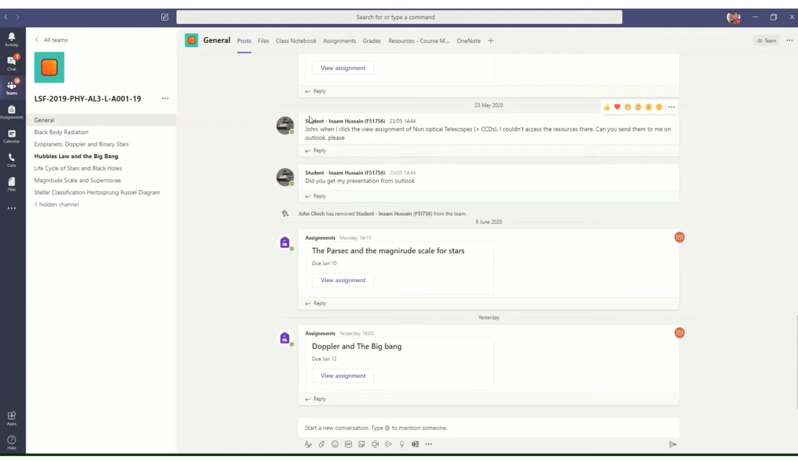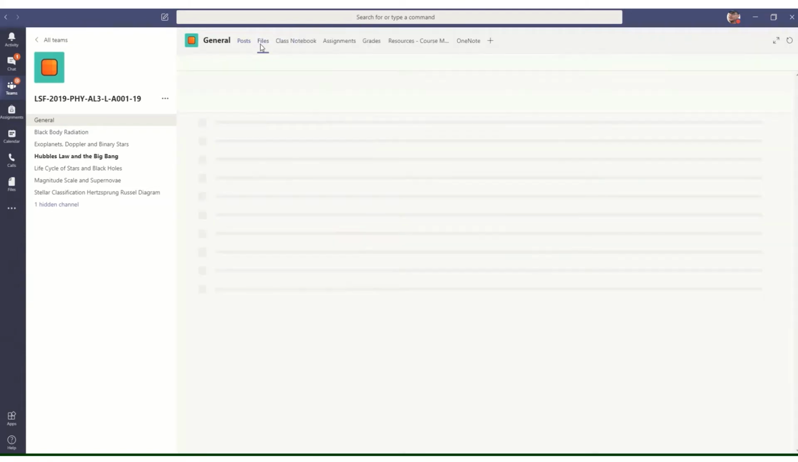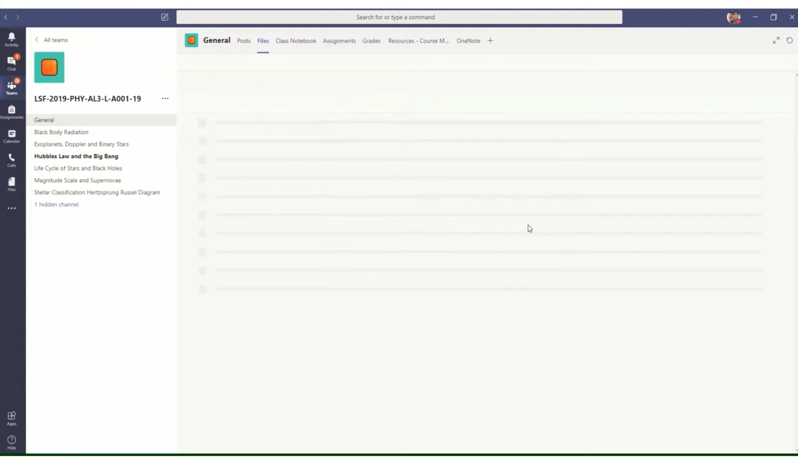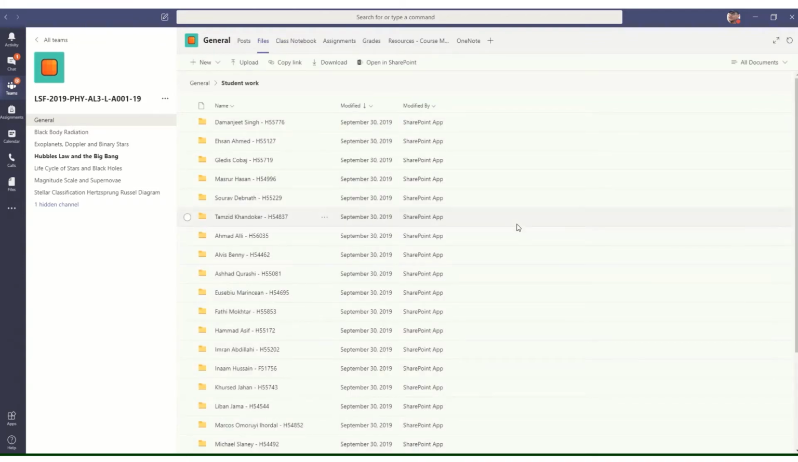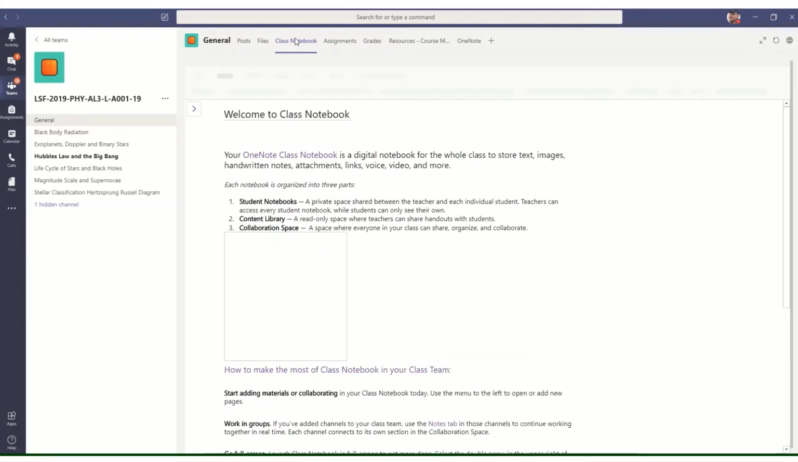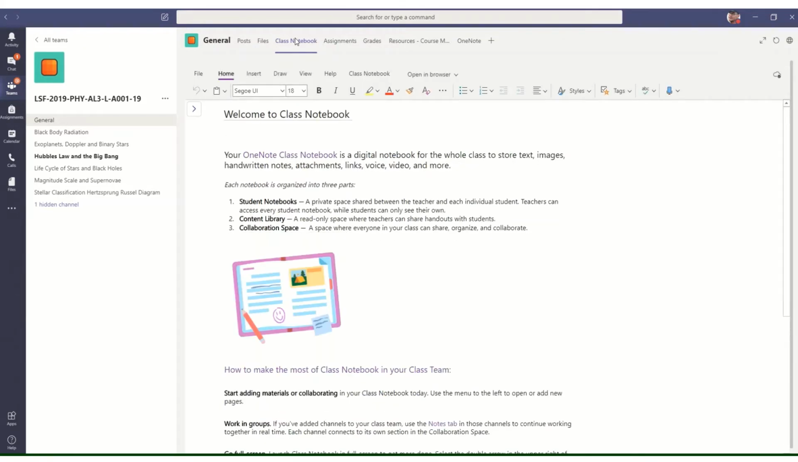There are some quite useful little features here. The files thing here, you can put materials here that they can find. You can share resources between students. And there is a means of collecting work here or allowing students to accumulate work within these folders. Notebooks, I don't know whether they're set up for this channel yet or not. Okay, looks like I've started that process.